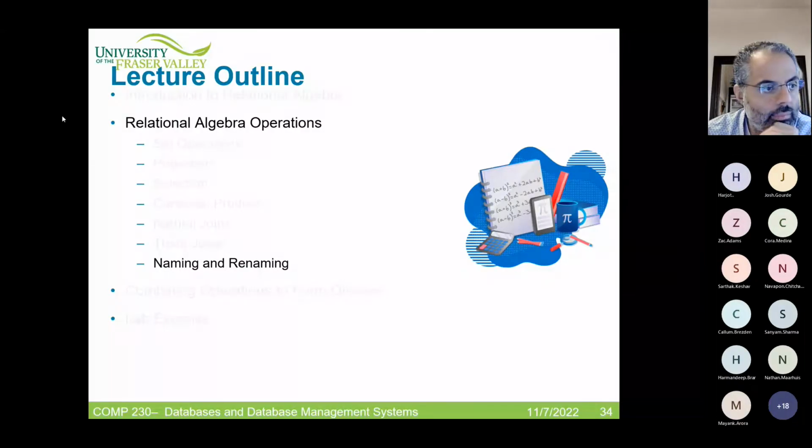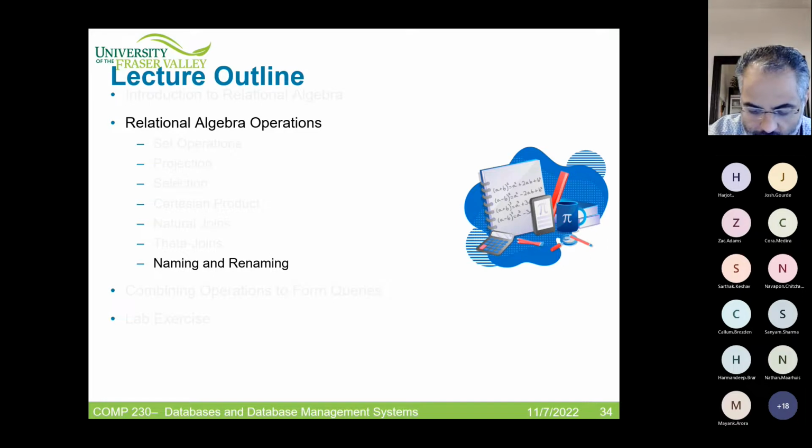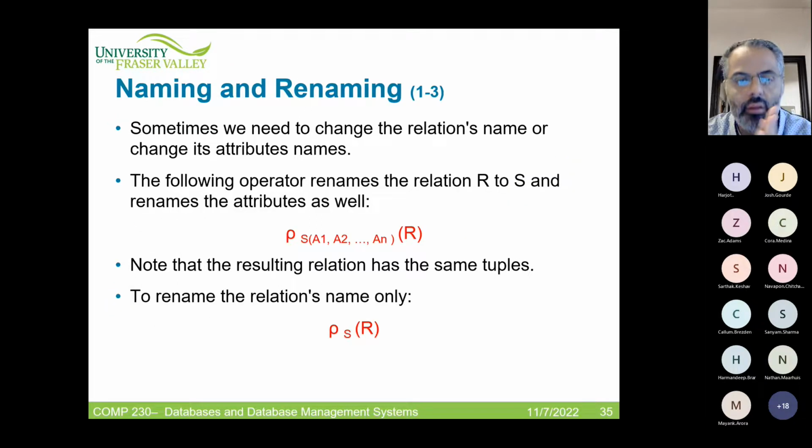Let me share my screen again. Before we start with our Kahoot quiz, we finished discussing set operation, projection, selection, Cartesian product, natural join, theta join, all these operations. There's still one small operation to discuss before we go to the next one, which is combining operations to form queries. So naming and renaming.